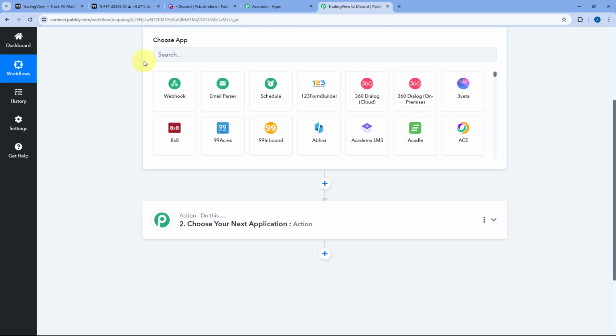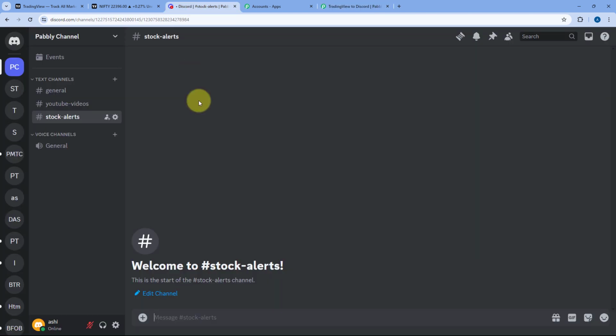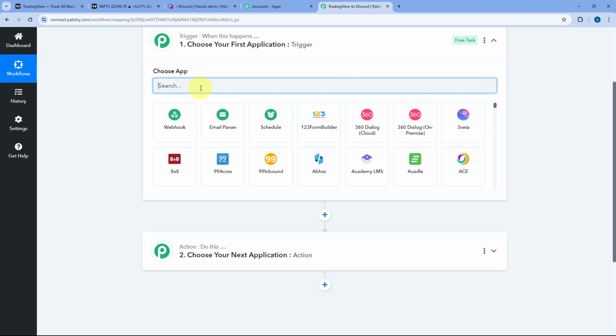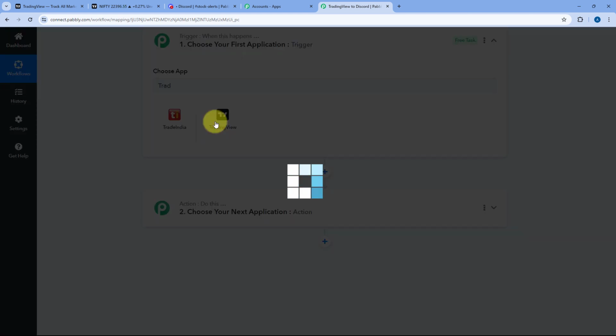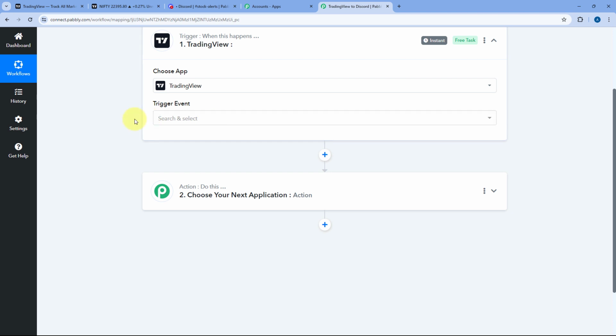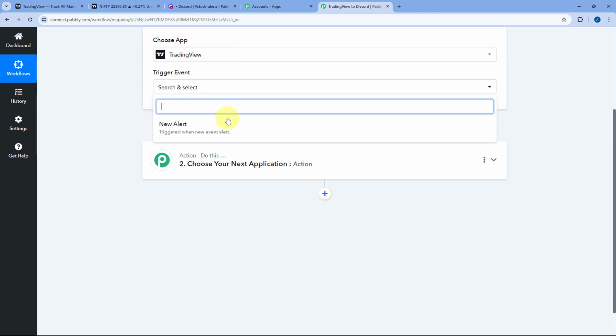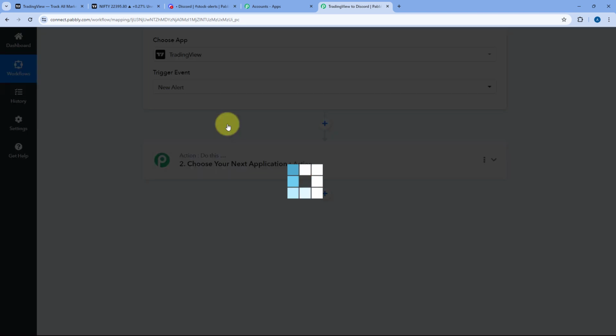Then after that, using this Pabbly Connect automation, we are going to send the same alert messages on our Discord channel as a message. So let's see how it is done. In the trigger window, in Choose App, search for TradingView and just select it. After selecting TradingView, in Trigger Event from this dropdown, select the trigger event as New Alert.